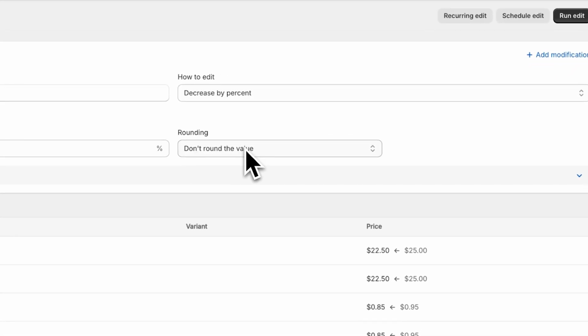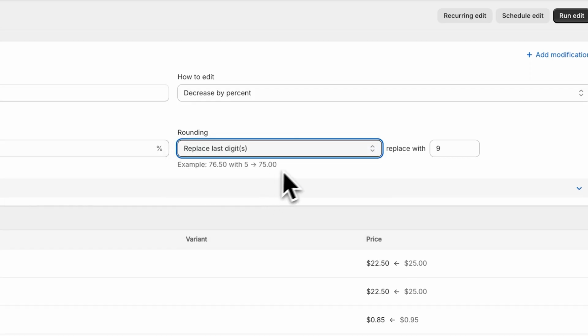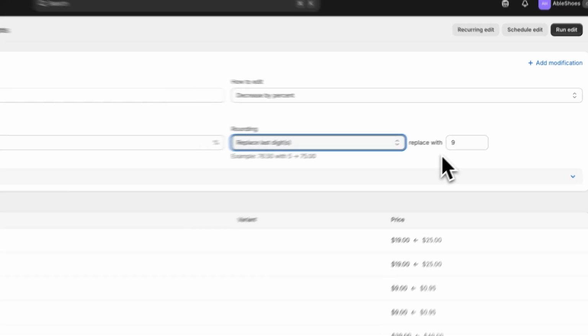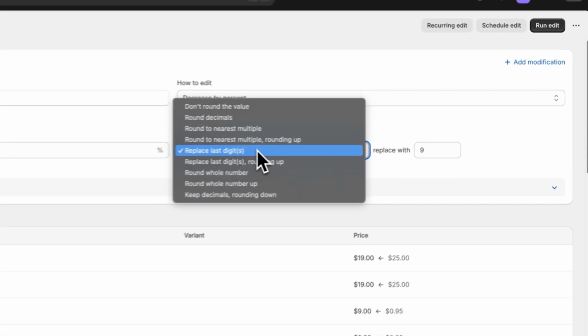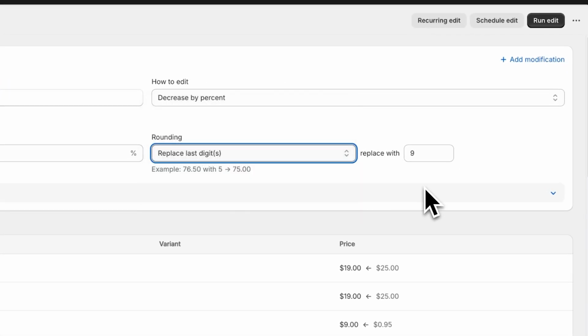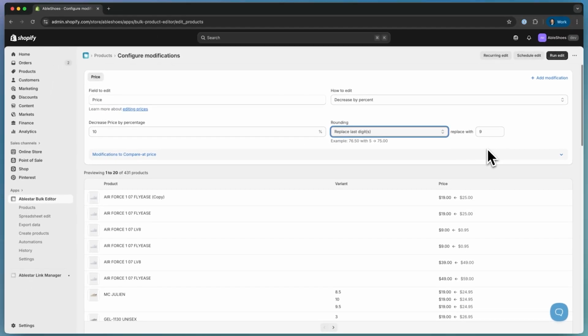Secondly, we've also added two new rounding options. We have round to nearest multiple and replace last digit. And the reason we added these was that there's some ambiguity when we say you want to round numbers to the nearest 9. You can either want to round them to a multiple of 9 or just replace the last digit to 9. So now these extra options that we have here should make it easier to get the exact result that you're looking for. Both of these are live now and will help you doing sales or other price edits going forwards.